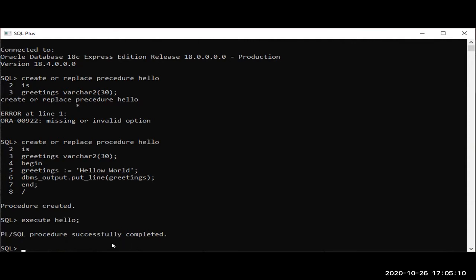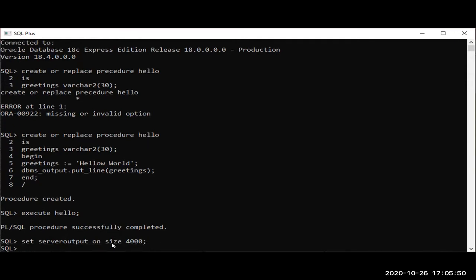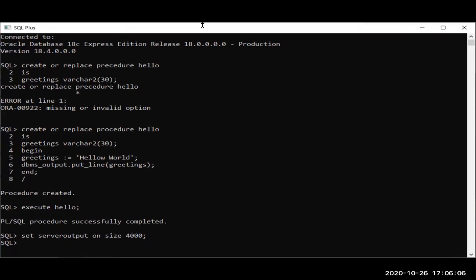That means I made a mistake. That is, I have to write set serveroutput on. I have to write set serveroutput on size 4000. Okay. Set serveroutput on is a command to display to the console. You have to do it once after opening the SQL Plus console window. That means only one time. So now the SQL Plus window is open, so you need not write again.